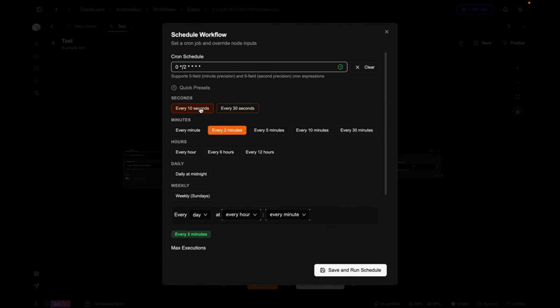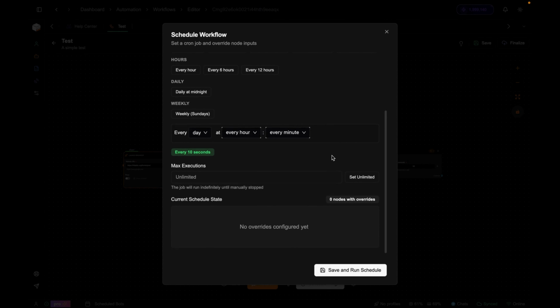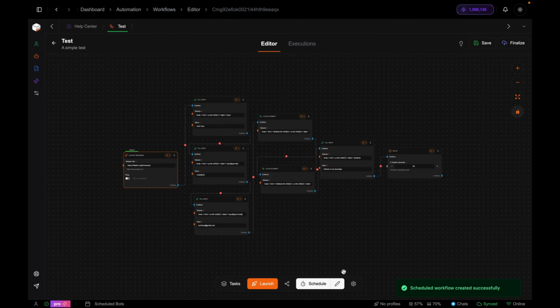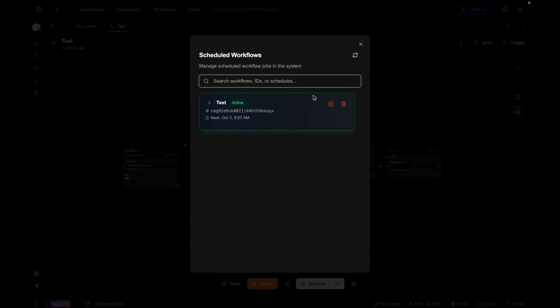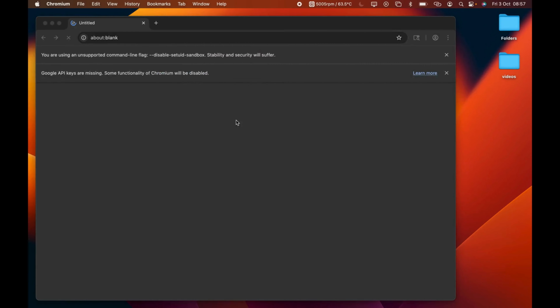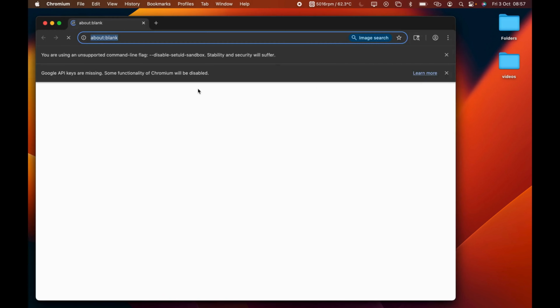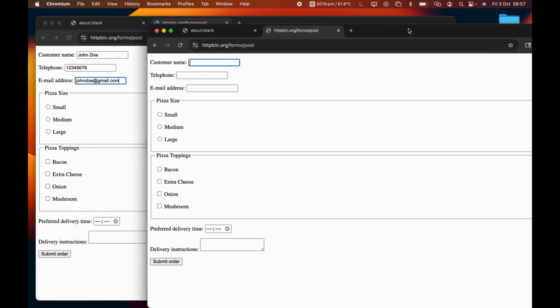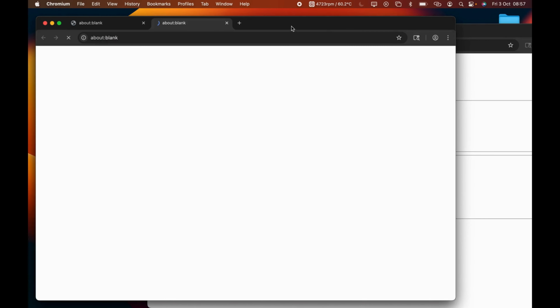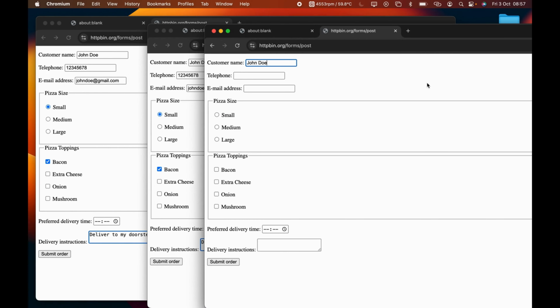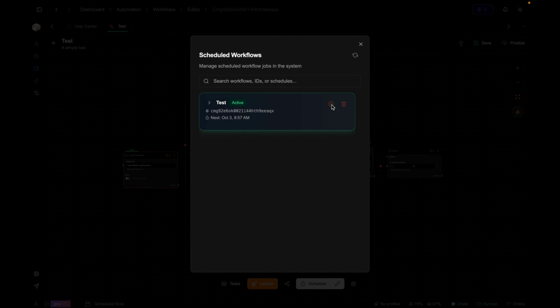For this demo, let's schedule it to run every 10 seconds. I'll click Save and Run. Now, notice how the scheduled bot is listed here with the next runtime. The bot begins executing automatically, filling in the form with our test values, and then repeating again and again on schedule. If at any point you want to stop it, simply go to your scheduled bots and click Pause or Delete.